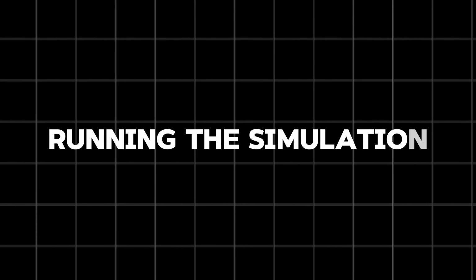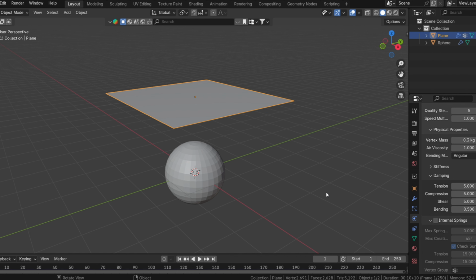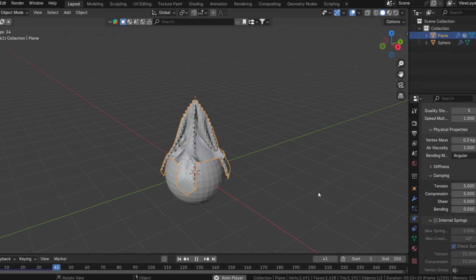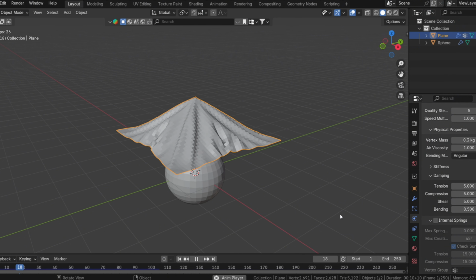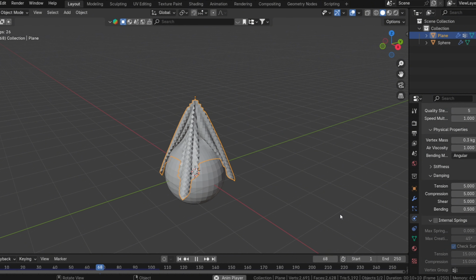Running the simulation. Once everything is set up, it's time to run the simulation. Press the play button and watch as the cloth falls, folds, and interacts with the collision object. If the results don't look quite right, revisit your settings to make adjustments. This iterative process allows you to refine the simulation until you're satisfied.